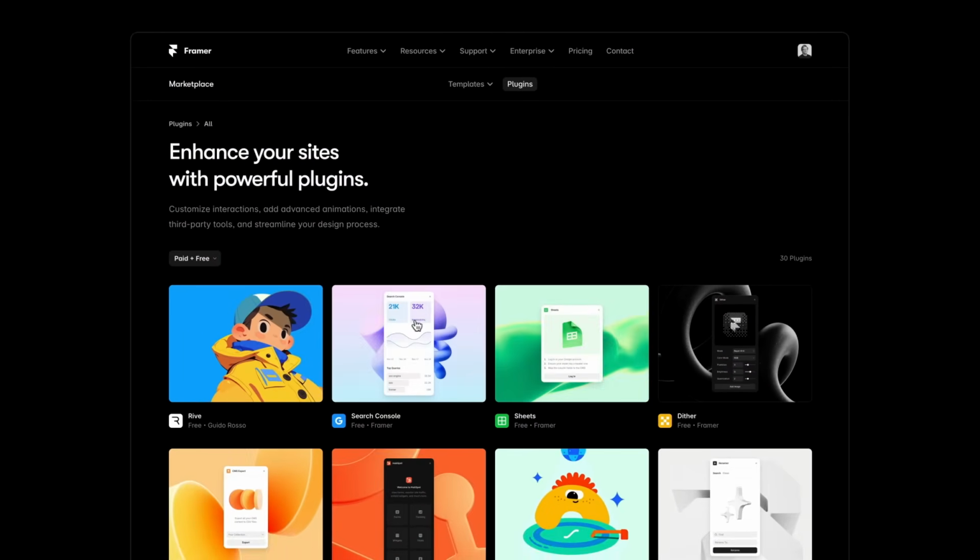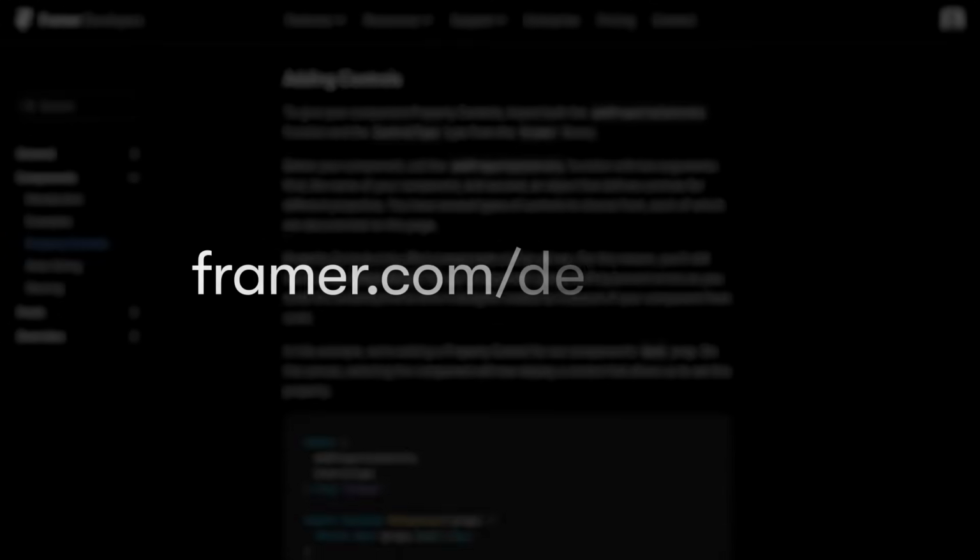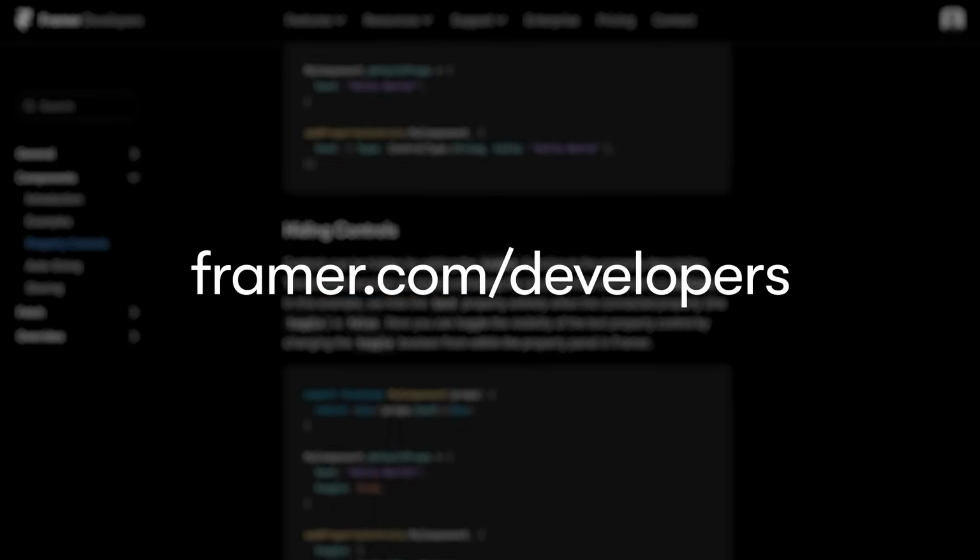All of these plugins and many more are available to start using today. You can learn more about them and install them right from the brand new plugins section of the Framer Marketplace. And if you want to get started building your own plugins, that's easy too. Just head to framer.com/developers to check out the documentation and start building.